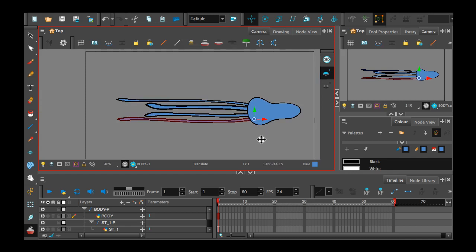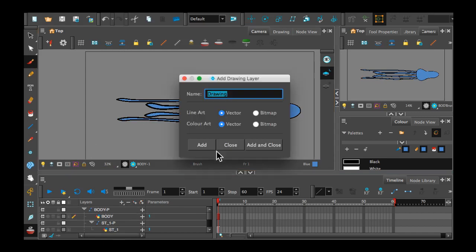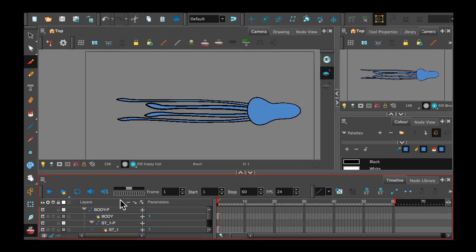So whilst you're working through this, there's another piece of drawing that I'd like to add, so I'm going to work on that for a moment. I'm going to create a new drawing layer and actually draw an eye in. I'm going to call it eye, adding close.